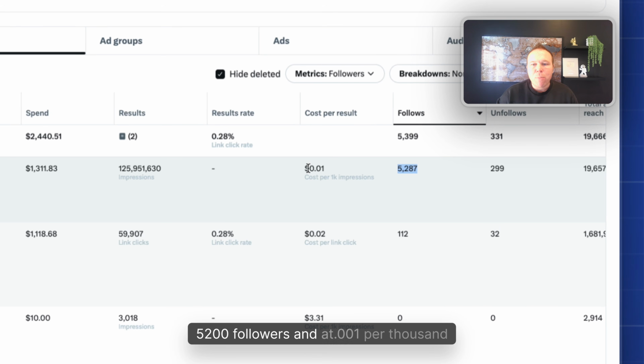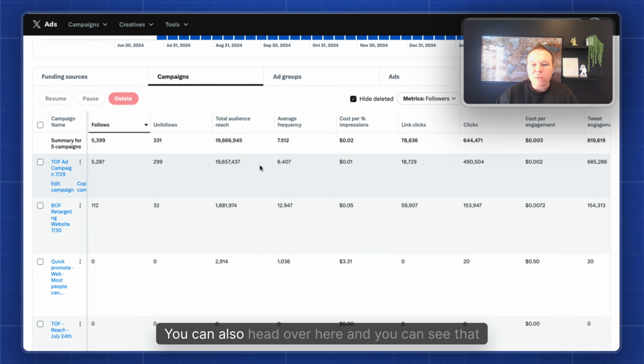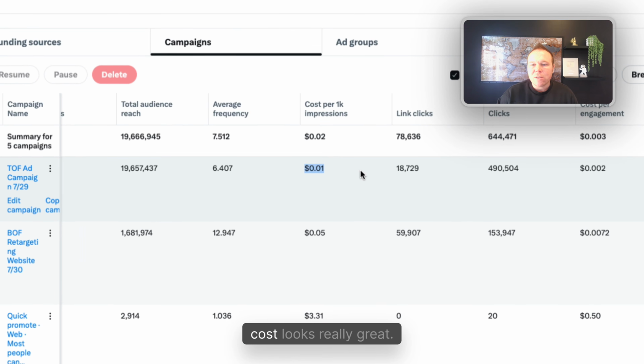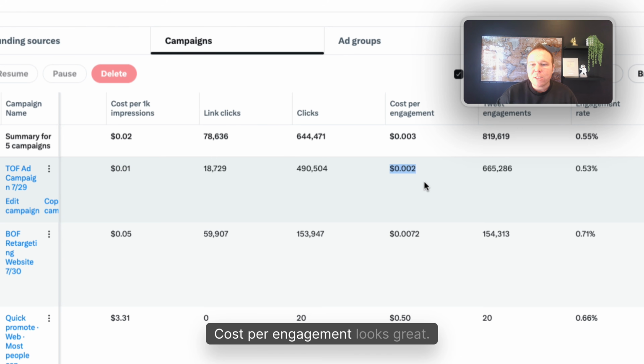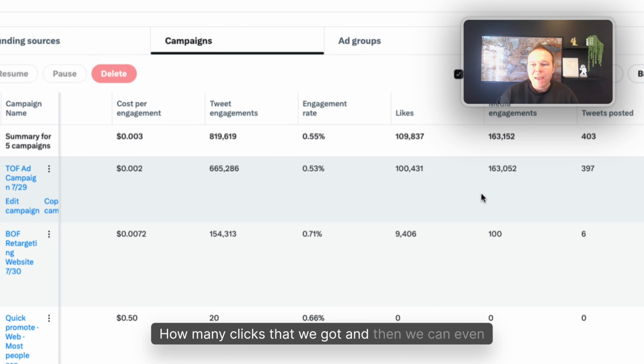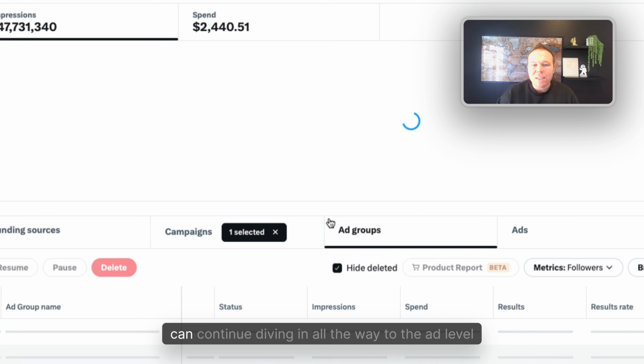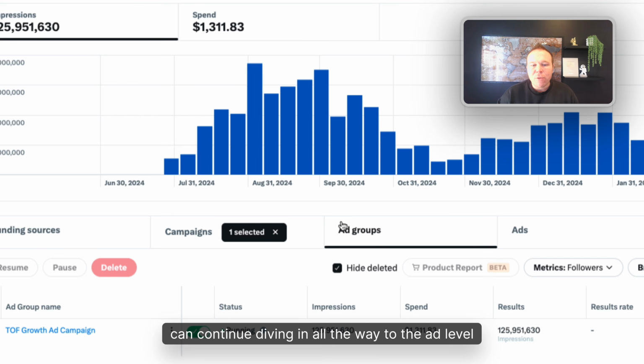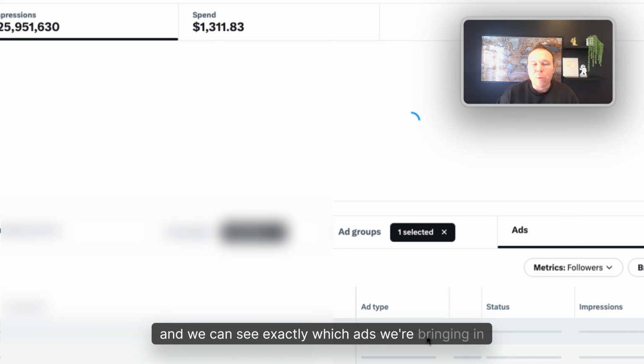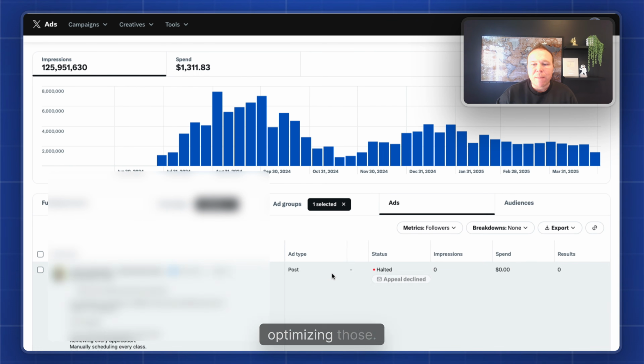5,200 followers at 0.01 per 1,000 impressions. You only spent $1,300 on this. You can also head over here and see that cost looks really great. Cost per engagement looks great, how many clicks we got, and then we can even look at the cost per click. Then what we want to do is dive into that, and we can continue diving all the way to the ad level, and we can see exactly which ads are bringing in the most followers, and then we want to keep optimizing those.